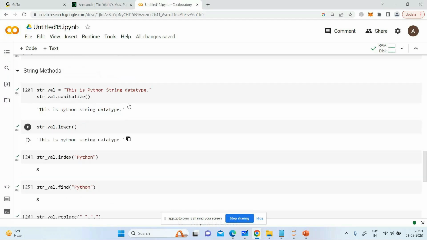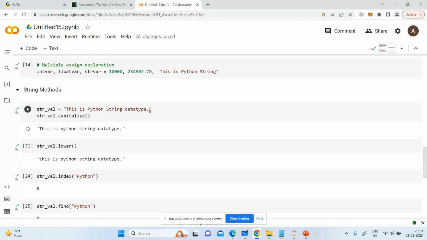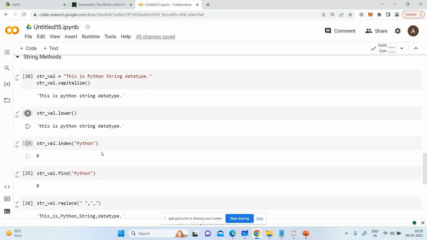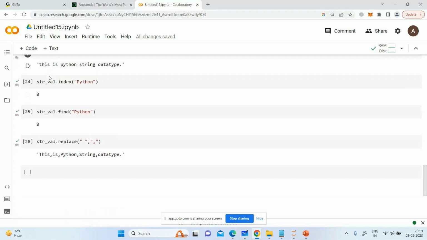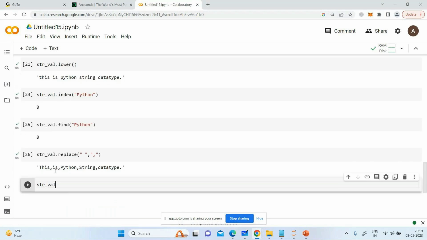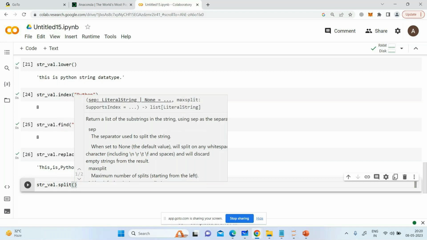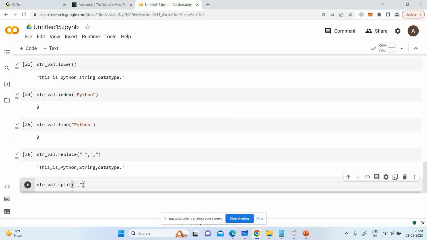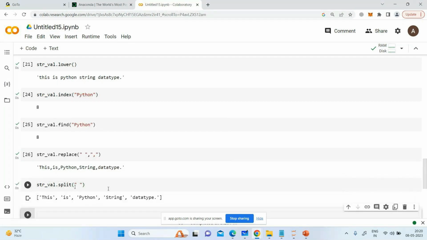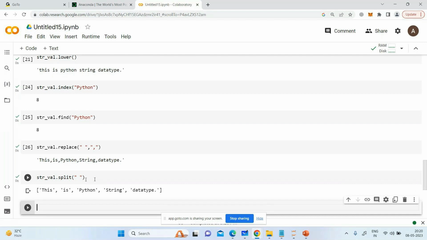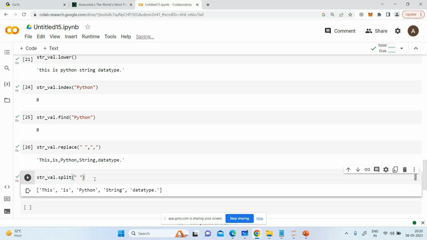Suppose this is string data and I want to convert this into words. I want to get the words from this. Replace is to replace the unwanted element by the new value, whereas split is to split the string and generate words. So we can write here dot split and we can replace here space. That is a splitter, right? So when we have written strval.split, it has generated words.